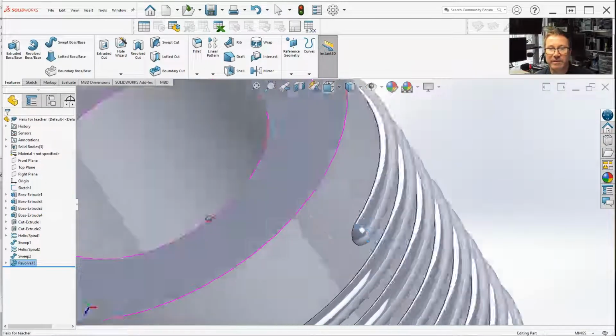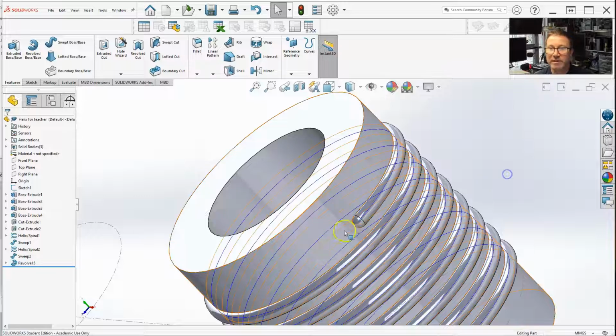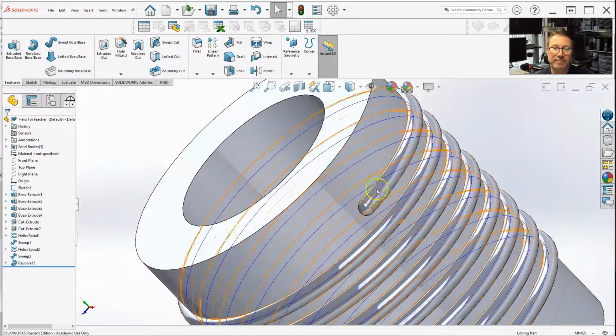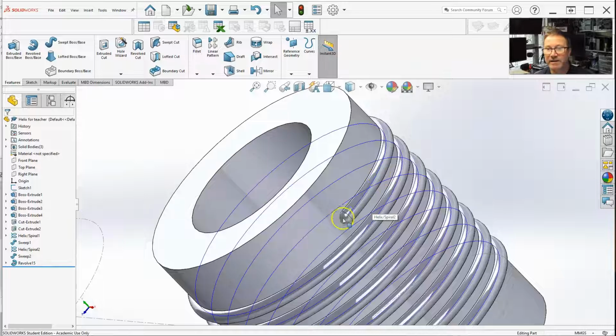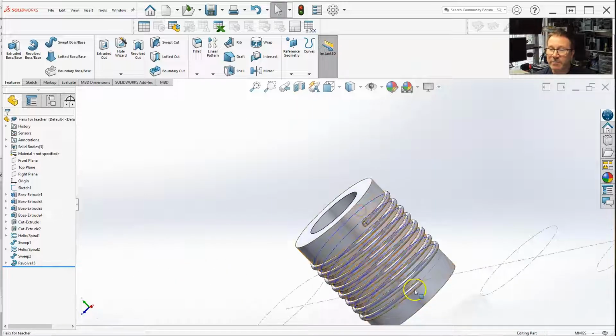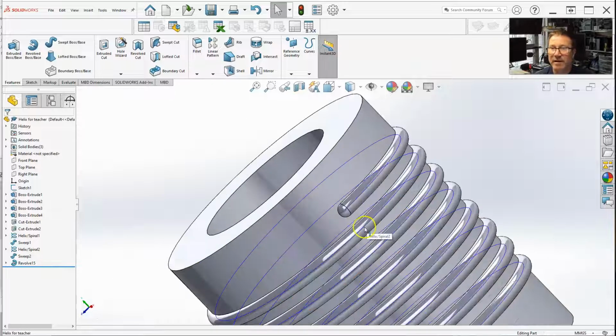And there you have a better looking, cleaner end. And if I were doing a part where you actually had this, this would be an easier feature, especially if you're doing injection molding or something like that. So you can do that to both ends, and that'll make it look better.